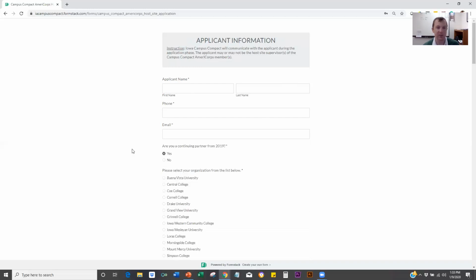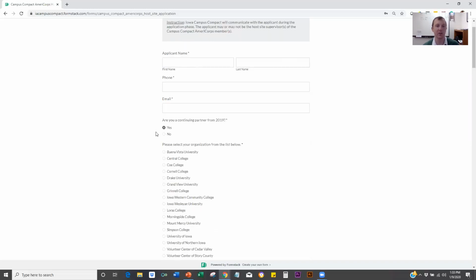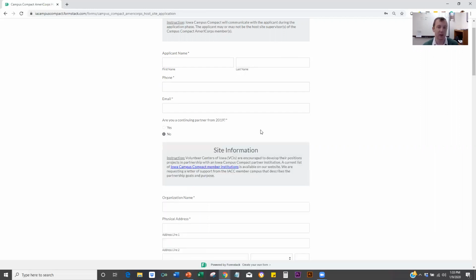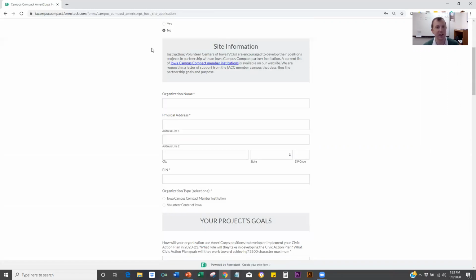There are different sets of questions if you are a continuing partner or if you're not. The difference is we're just asking to know how last year went if you were a continuing partner, or if you're a new partner with us, we want to know what's your plan to support and manage your AmeriCorps members. That's the big difference there. We do want to know the site information, just to provide us with that, organization name, address, and things like that.